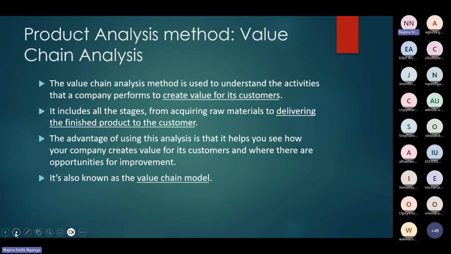And then there's also another example. For example, you want internet. The internet providers, they come, they connect everything for you, they put the cables for you. All that is creating value for their customers. Okay. The advantage of using this analysis is that it helps you see how your company creates value for its customers, where there are opportunities for improvement.